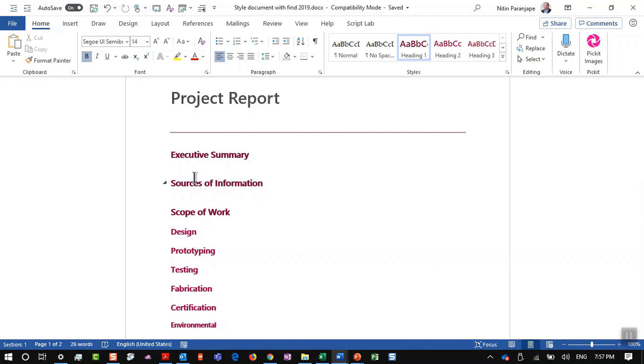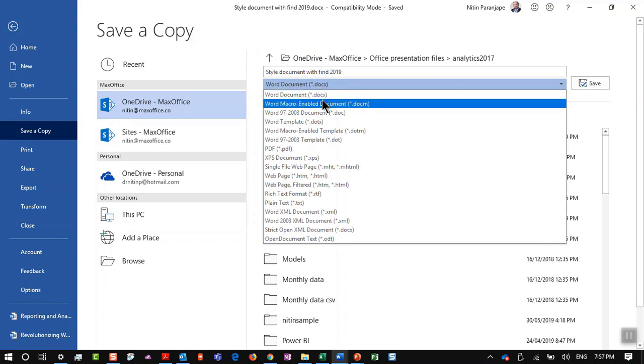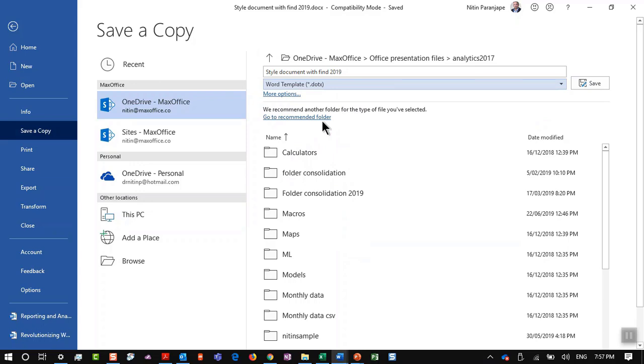Now this is something I want to start with. Not a blank document, not a filled document. So now what do I do? I go to File, Save As. Make sure you change this from docx to a Word template, D-O-T-X. Right? Now, we recommend another folder. This may or may not come to you because when it's a template, what happens is a template needs to be stored in a particular folder for it to be reusable by you and appear in the File New menu.